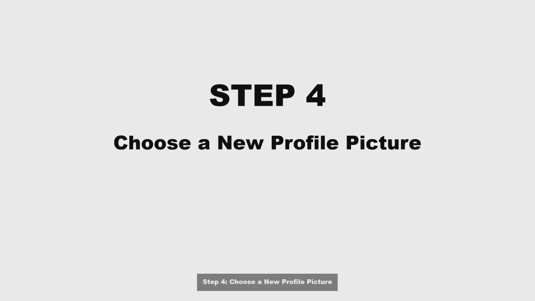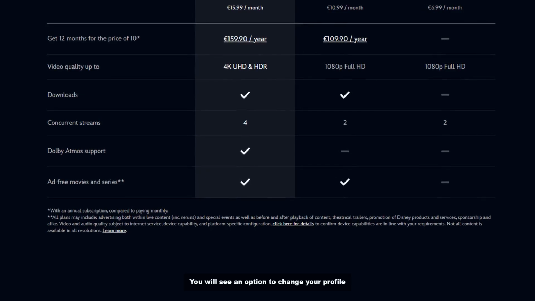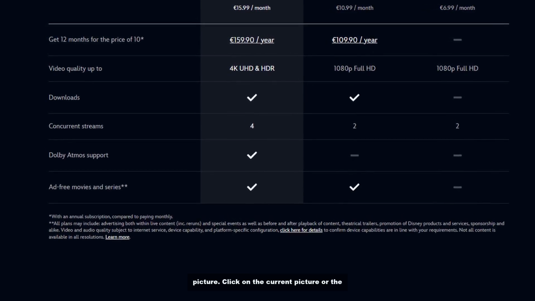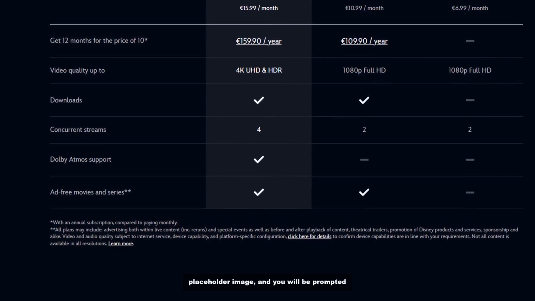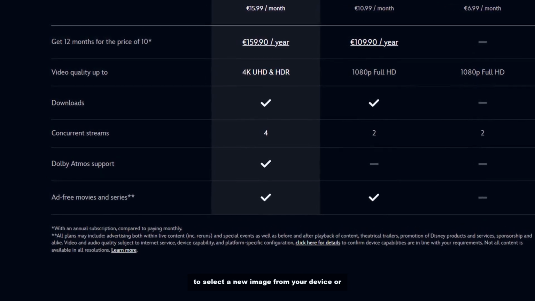Step 4. Choose a new profile picture. You will see an option to change your profile picture. Click on the current picture or the placeholder image, and you will be prompted to select a new image from your device or choose from available options.